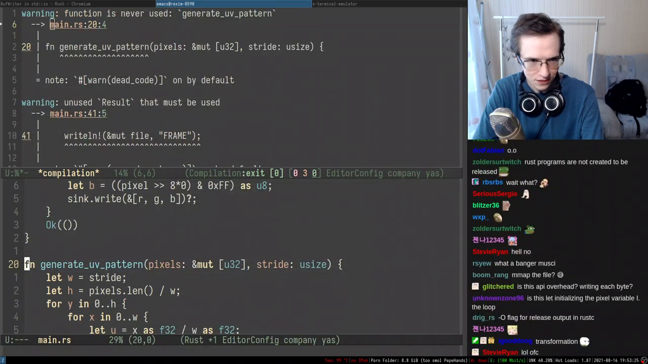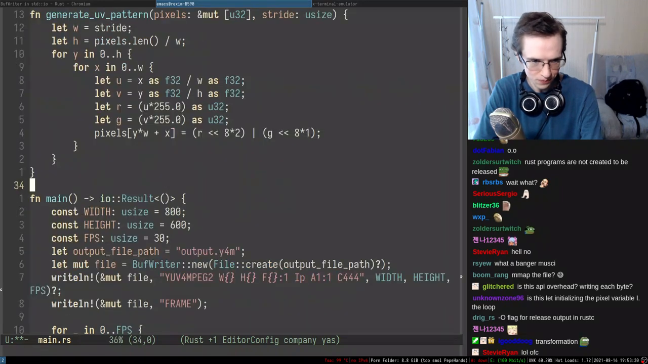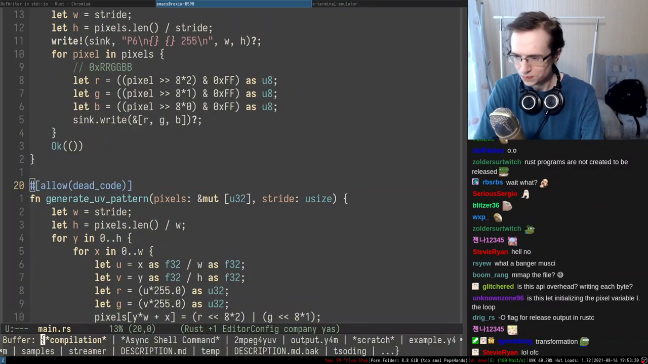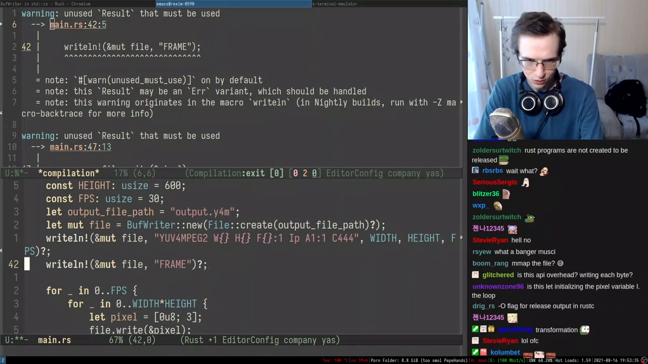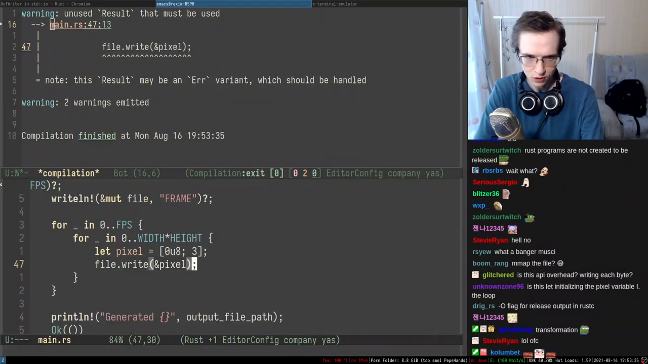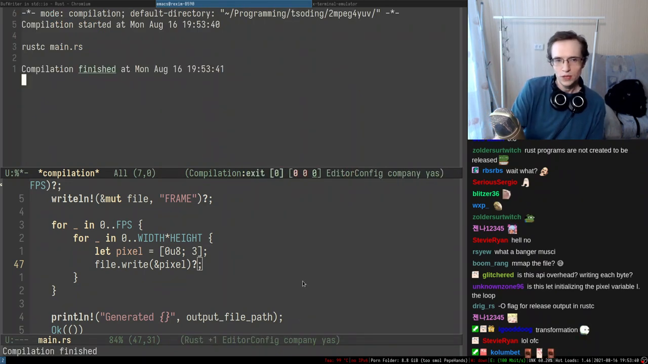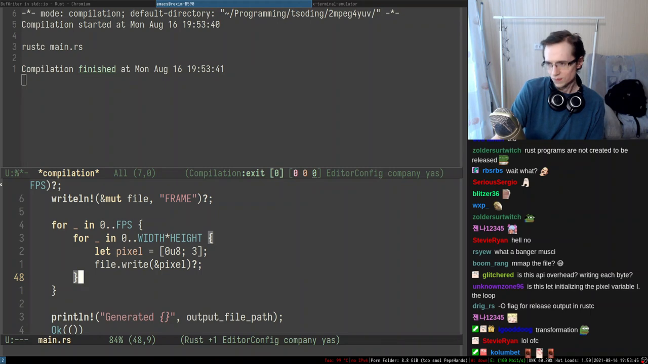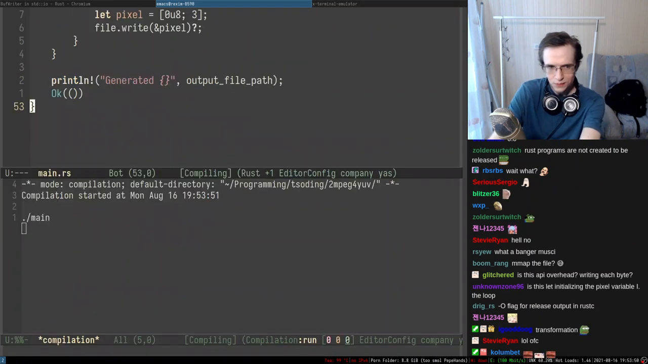So allow that code. So we have that, and let's also allow the dead code here as well. Okay. To write a line, we need to do something like this. Right, so we forgot to do these things. Okay, so everything seems to be fine. Let's go ahead and generate the entire thing.